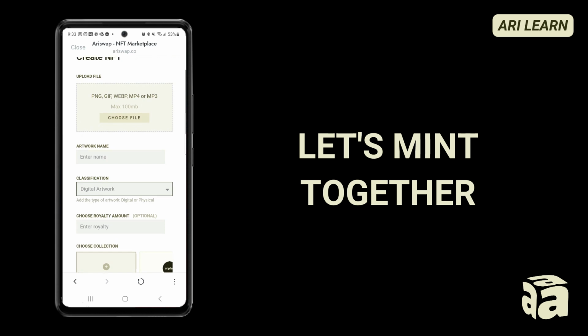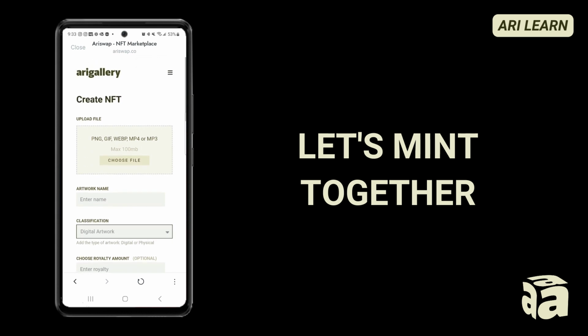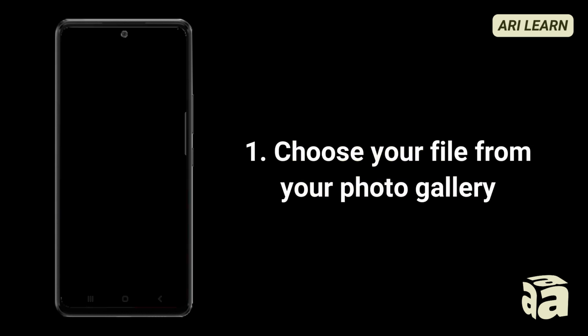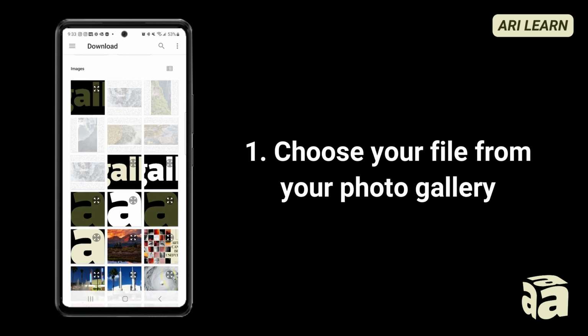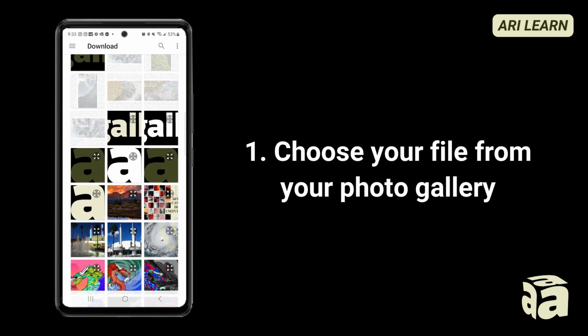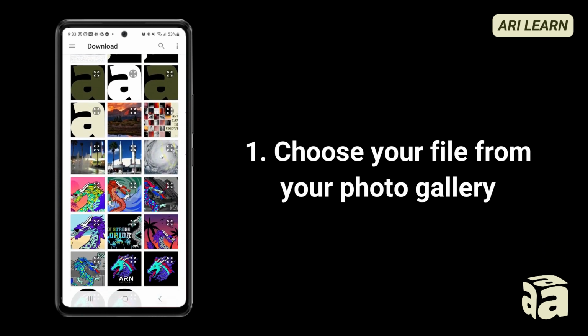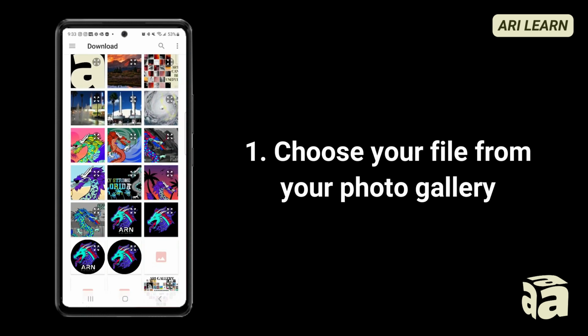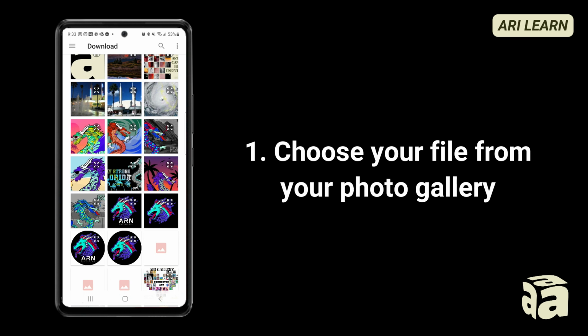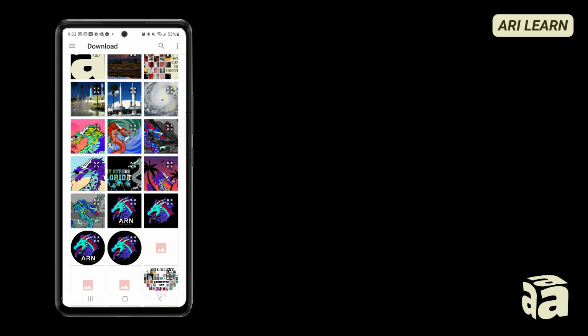So we're going to actually go through and show you the process of minting now. So I'm going to go ahead and hit choose file, hit my files button, and it's going to bring me here to show different photos that I have and different items that I could go ahead and mint. So I am actually going to go ahead and choose this dragon right here.